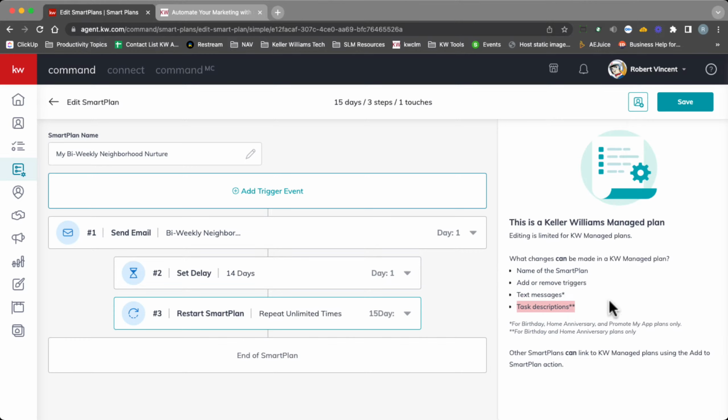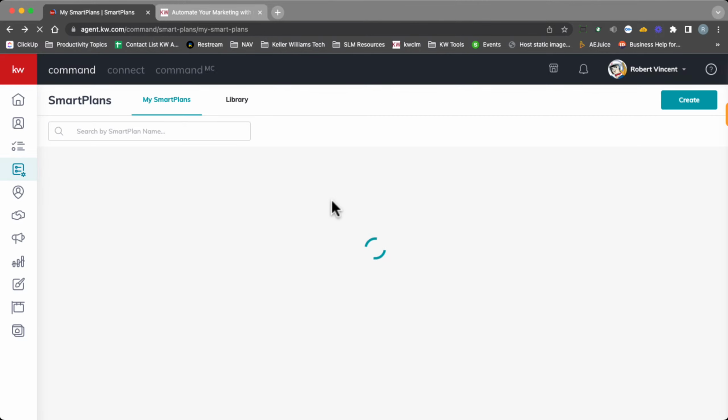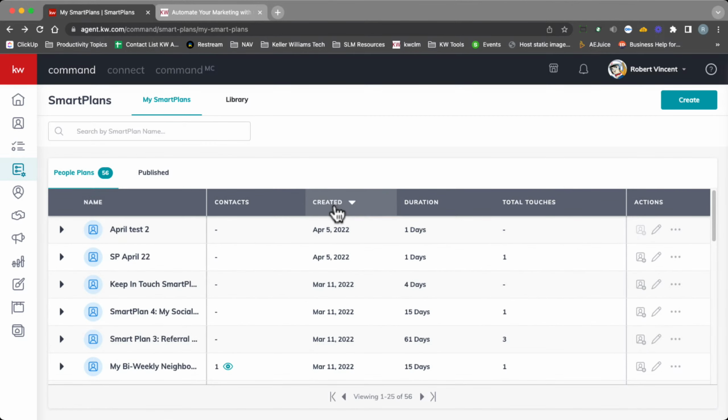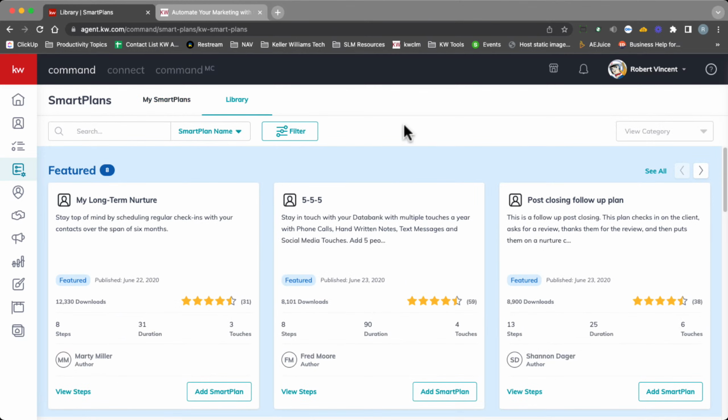So those are some powerful things that you can do with this particular managed plan. So where do we get those plans? We get those plans, all of the KW managed plans and plans that are written by other agents that we might be interested in. We can get a lot of those, all of them, from the library. So right now we're in My Smart Plans. But if we come over here to Library, we can click on this and we're immediately taken to the Keller Williams online library of smart plans.